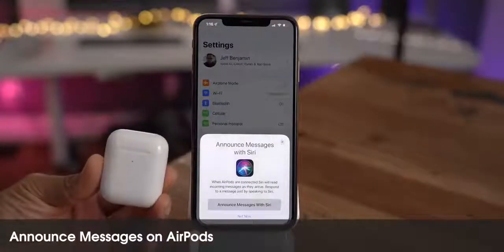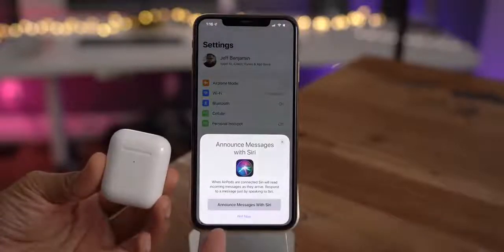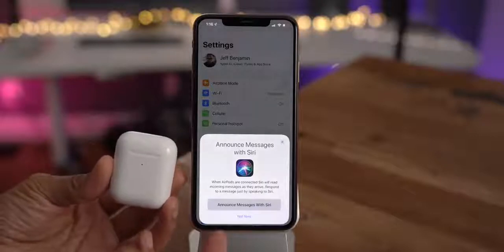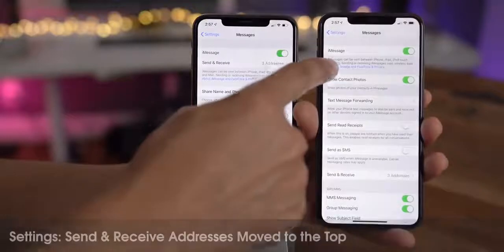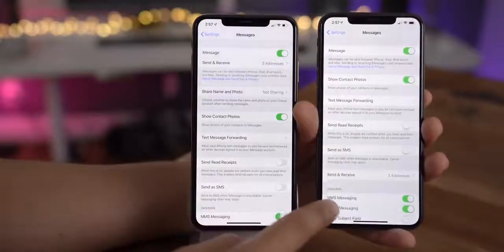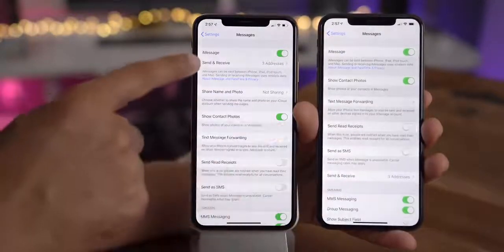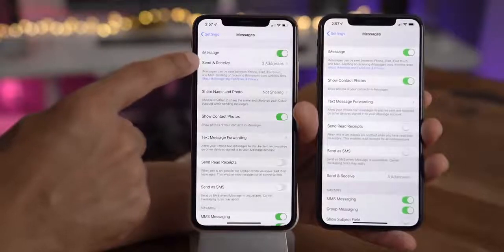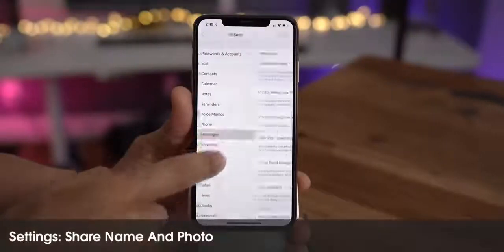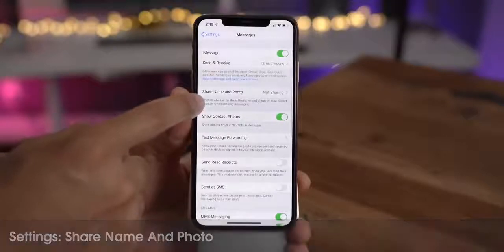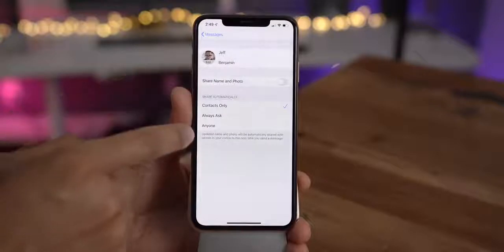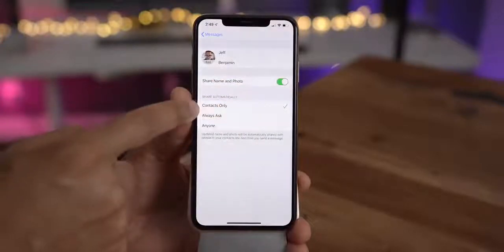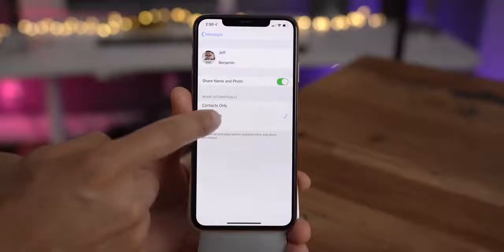When you have your AirPods connected to an iOS 13 device, Siri will read incoming messages as they arrive, and you can respond to a message simply by speaking back. Now let's go to the settings for Messages. You're going to notice that the send and receive section has been moved up. It used to be down here in iOS 12. Now it's moved up right below the iMessage switch toggle. And as we mentioned earlier, you can access the share name and photo settings for the Messages app directly in Messages preferences. So here you can see my avatar. I can toggle on share name and photo and adjust share settings.